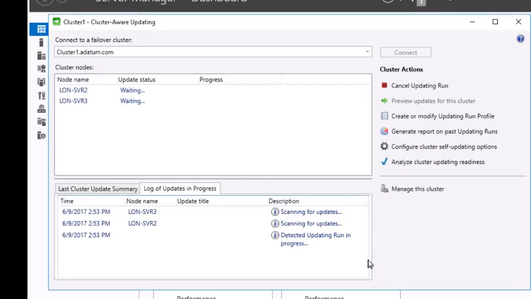You can view the progress of the updating run in the console. There's a log of updates in progress, and there's also an update status for each node. If you change your mind, there's a Cancel Updating Run link on the right, and there's also a link to the Failover Clustering Manager on the bottom.